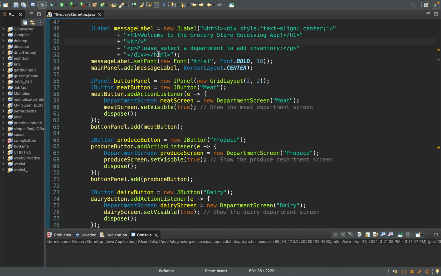And again, I go to the second header: Please select a department to add an inventory. This gives a very good design for my welcome screen and for this text. After that, I set a font for the message. I said the message label should have an Arial font, and the text size should be 18. After that, I added that to my message label, and I set the location to the center.